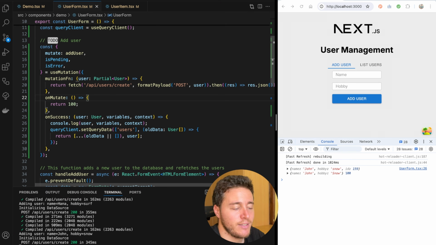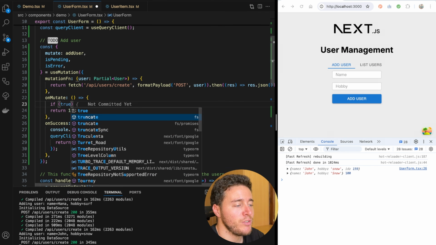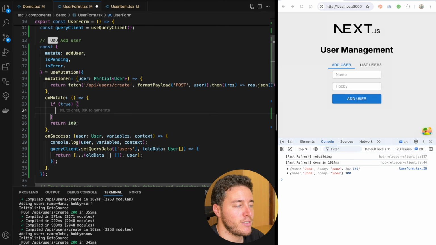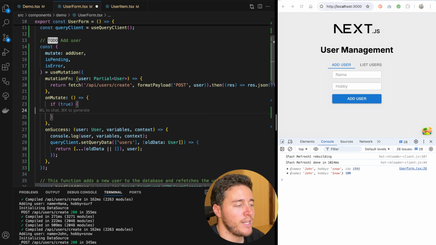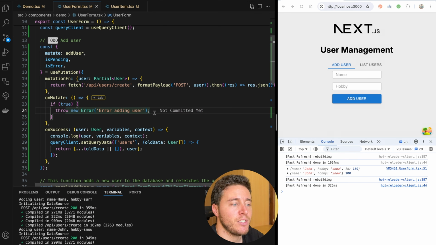Now there's also something that you can do. You can actually validate data. So let's say, for example, you have some condition, and you can say if it's true, so if whatever, then what you want to do, you actually want to throw a new error to prevent adding a new user. So now if I actually try to add John and Surf, if I click add user, I will have an error simply because onMutate runs before the mutation, and now it's preventing me from creating the user because I actually threw a new error.